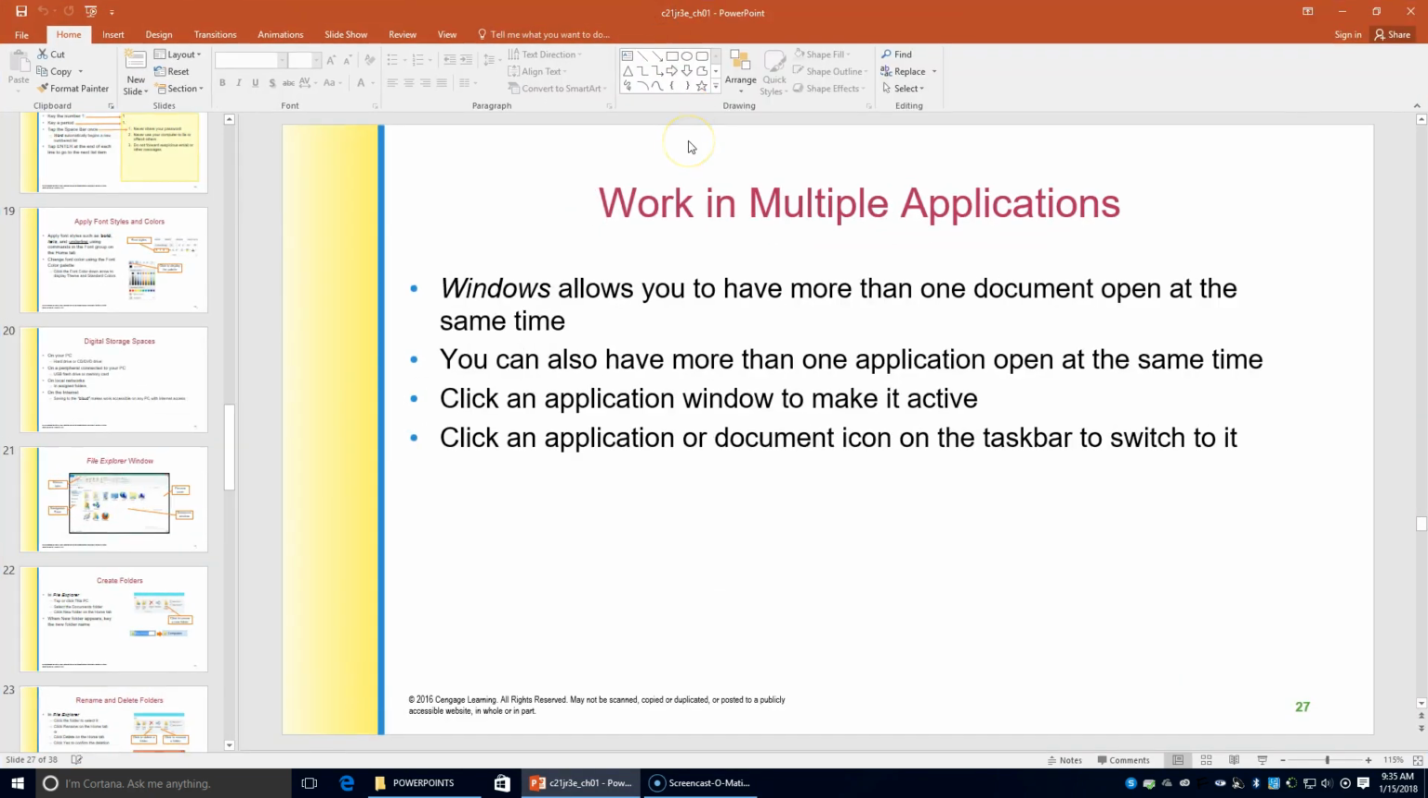Okay, next it says we're going to be working in multiple applications and files. The Windows operating system allows you to save several documents, or to have several documents open at the same time. This can help you find information in one file while reading questions in another file. You can display both files on the screen at the same time.